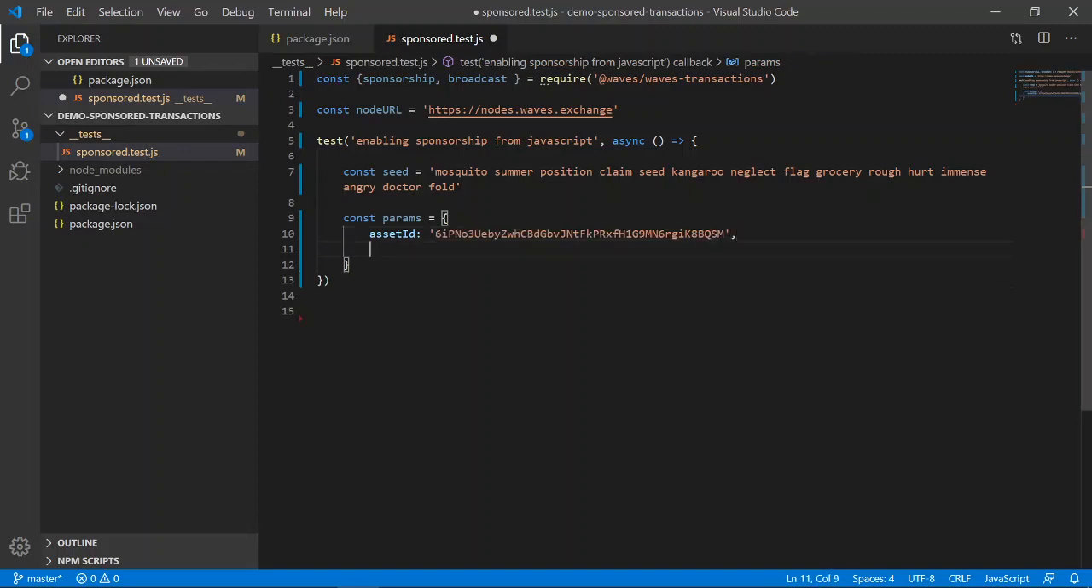And also, the most important value it needs is the minimum sponsored asset fee. This is the minimum asset fee that you want your token to be matched to Waves. So we're going to say 100 of this token should be matched to 0.001 Waves, which will be used for transaction fees.